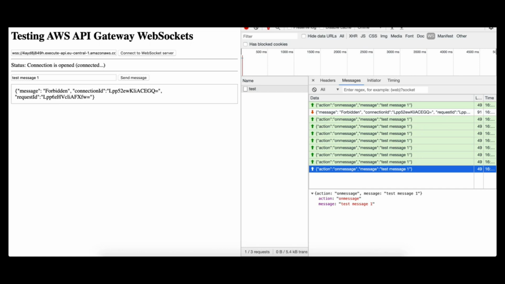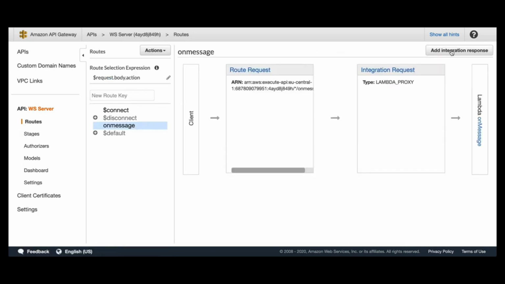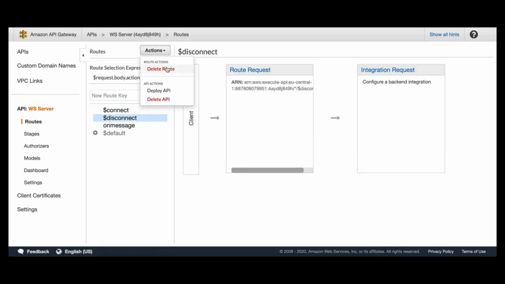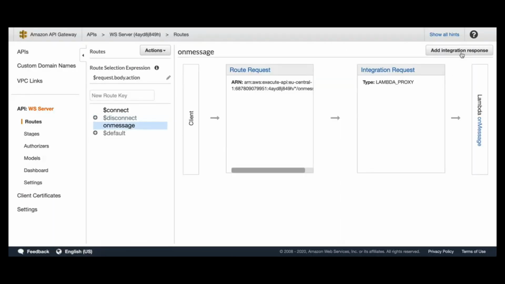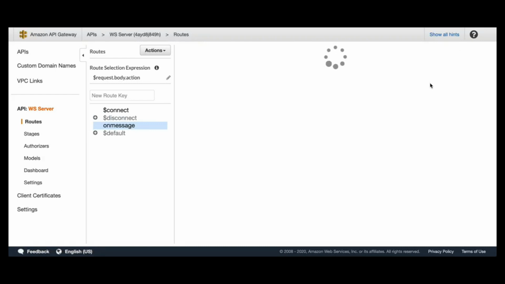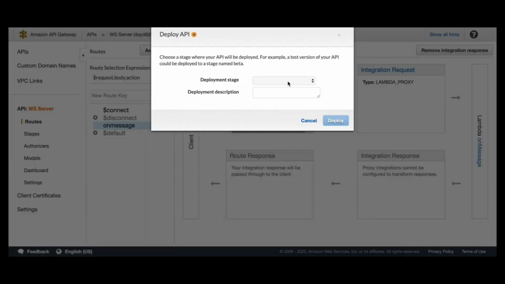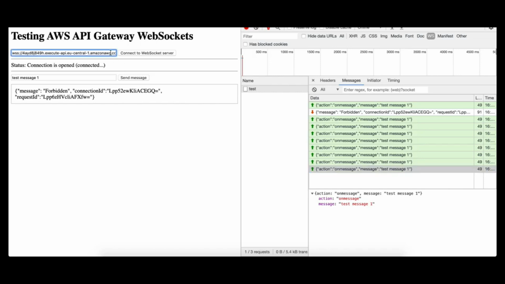And we can actually go back and attach forcibly a response. So add integration response for on message. Let me remove this disconnect because we don't have it defined yet. Delete the route, delete on message. We can add integration response forcibly, everything that the Lambda function returns back. Right now we'll go back to the client as a response. And let's deploy this new version. Test 102 deployed with the same URL.